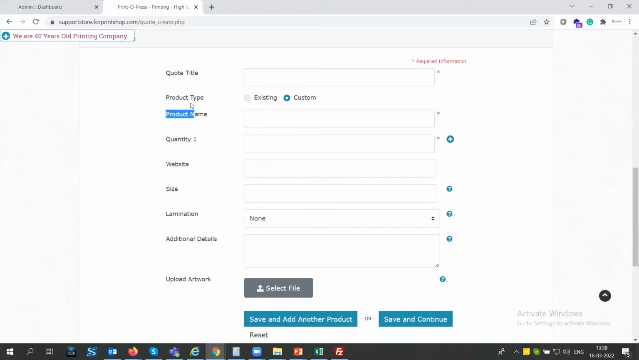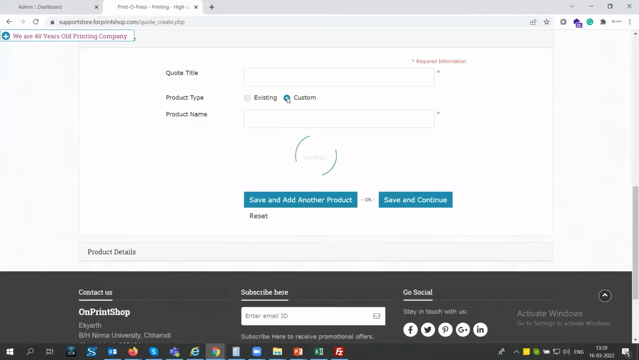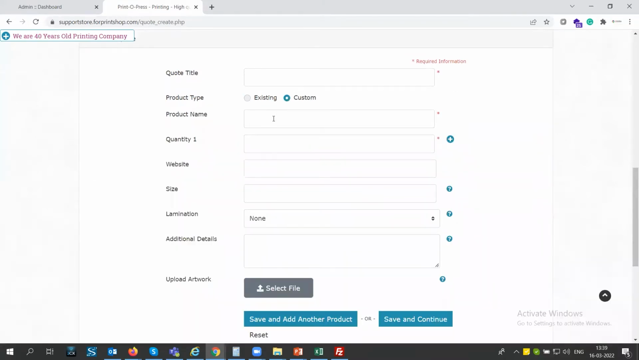If you see, there are two kinds of product type. One is existing products. Existing product means the products which are available for sale on your website and which are listed. Custom product is the one which is not listed on your website and it is a completely customizable product. So the customer has to fill this form. We can create these form fields, let's say website size, lamination.